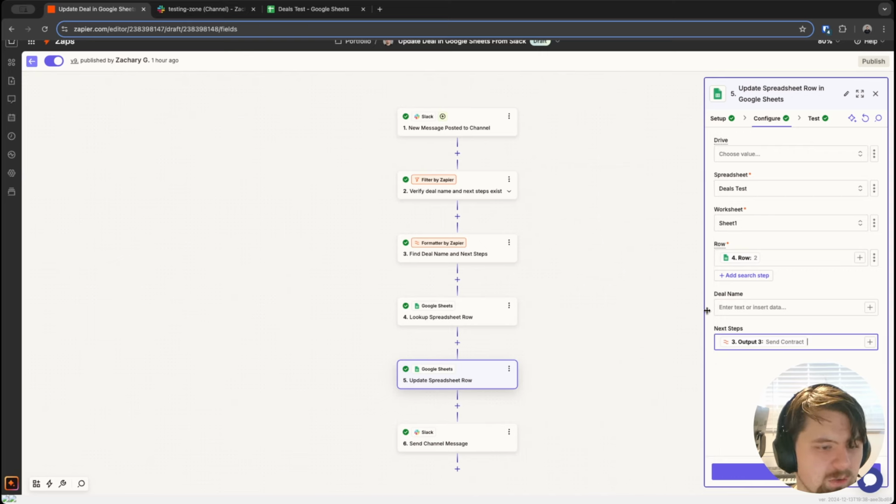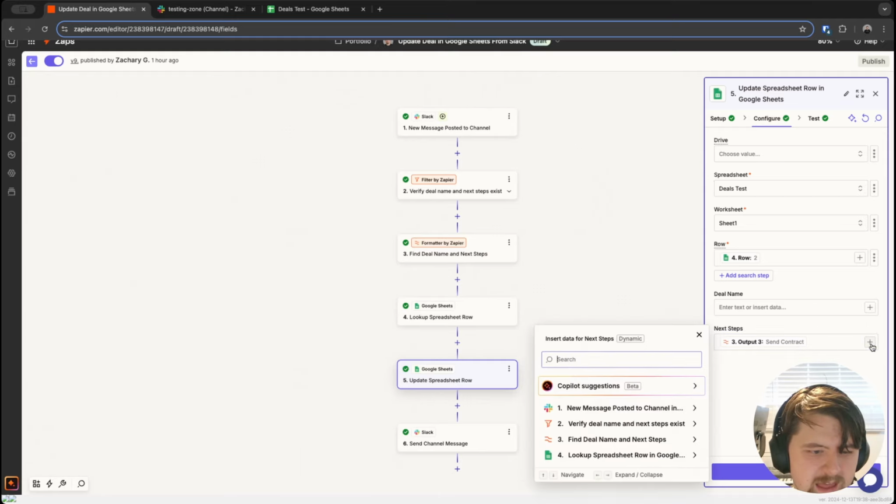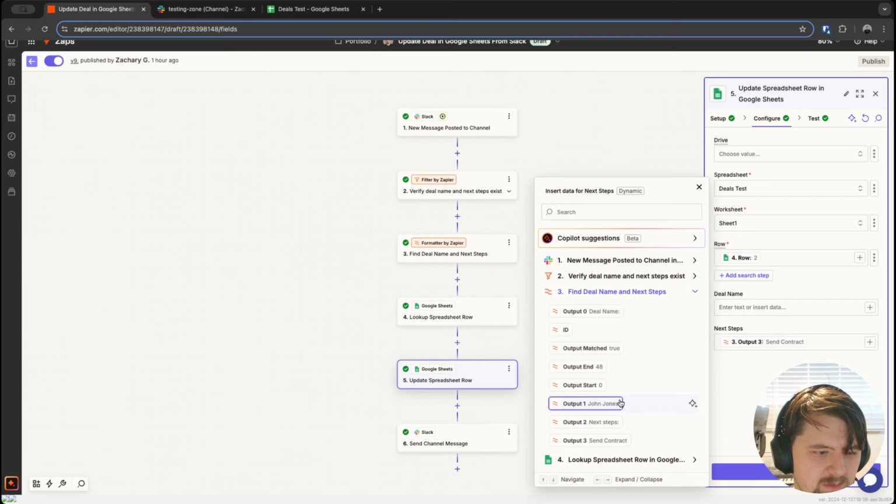And then what we're going to do is leave the deal name blank because that shouldn't change. And then we have next steps. And so we have mapped in here output 3 from step 3 where we do the regular expression.